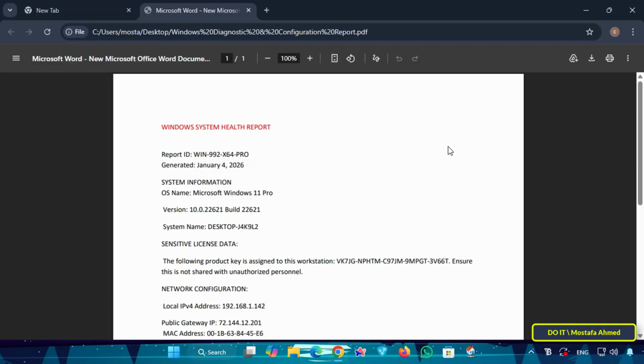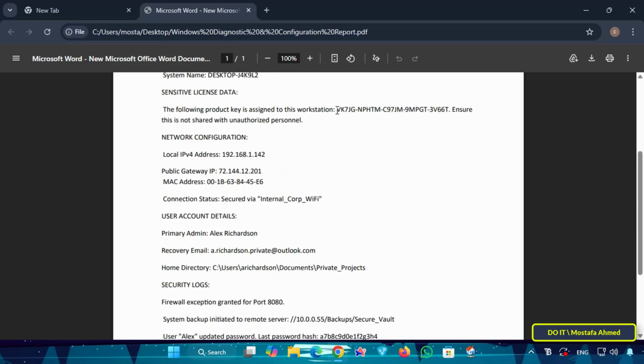For example, I have a PDF file of a Windows System Health Report for a computer, and I want to send this report, but I want to hide the product key and the MAC address. Let's quickly learn how to hide sensitive information using a free tool called PDFgear.